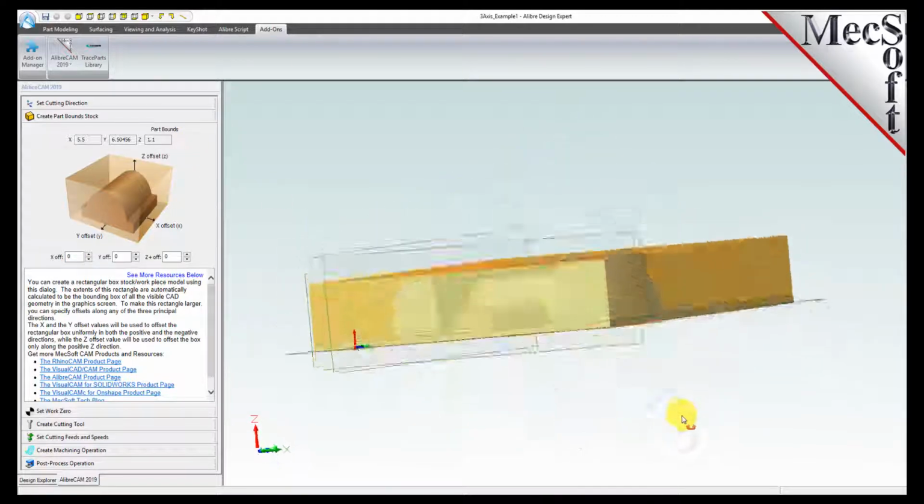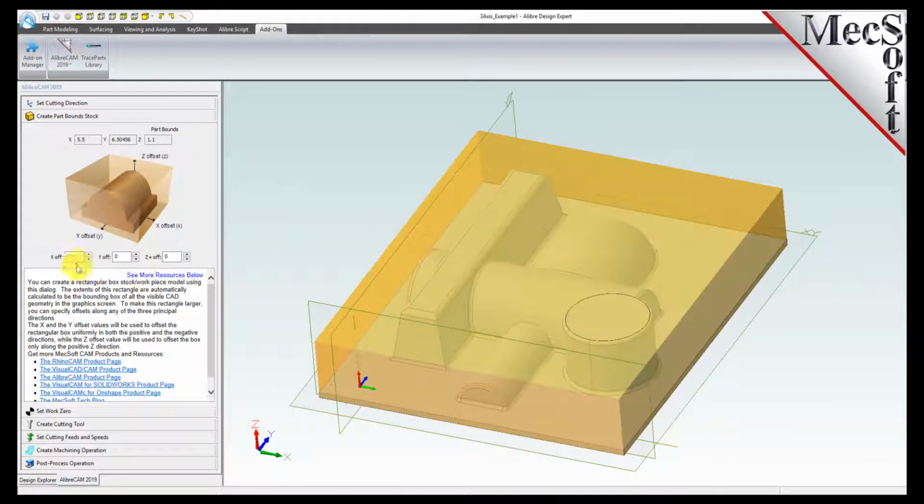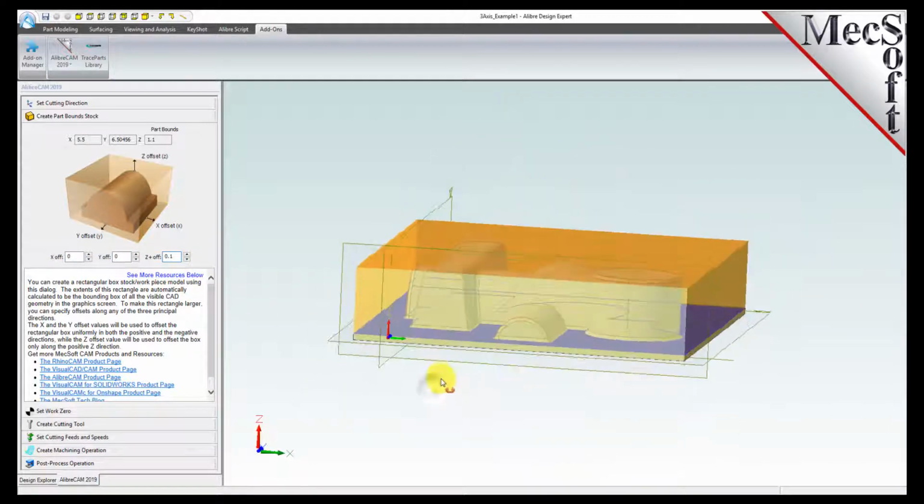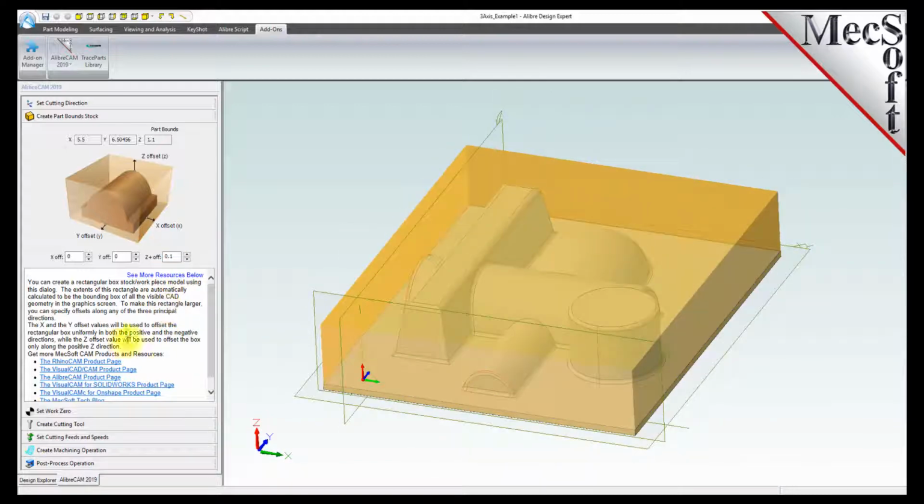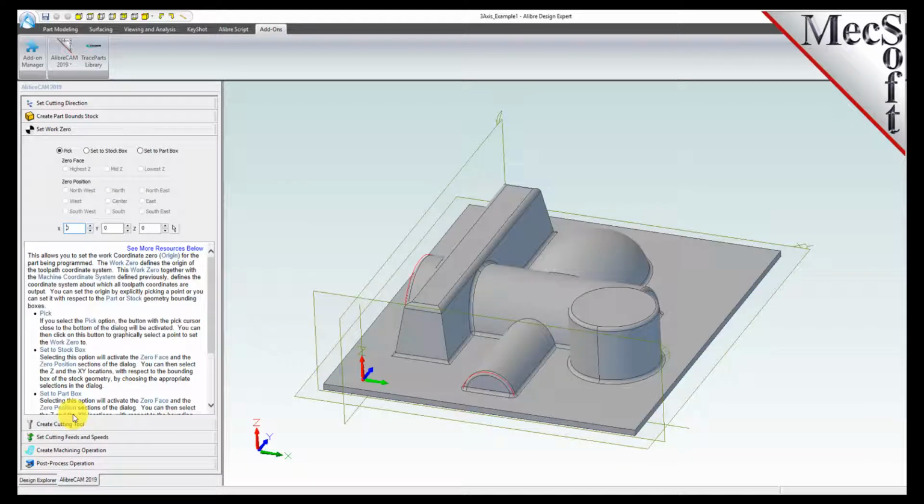In the fields below, you can change the stock dimensions if your actual stock mounted on the machine is larger than the part to be cut. With the stock defined, we can now move on to the next tab in the wizard called Set Work 0.